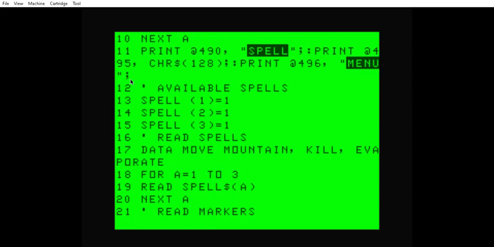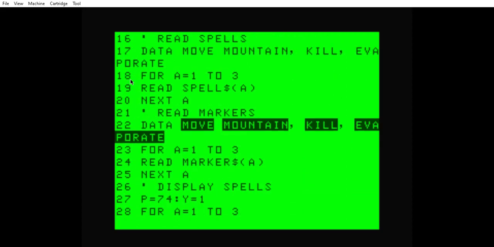If we come down here, here's where our markers are, or our highlight. As you can see, it's a data line, and in move mountain, there's a space in there. I can't put a quotation mark and CHR$, because it just prints it out. I can't put CHR$ by itself. So I don't know how to get a block in there. I don't know if there's a way, but this computer is really finicky.